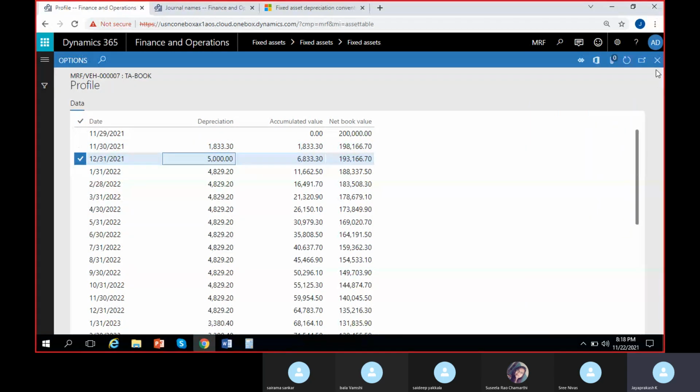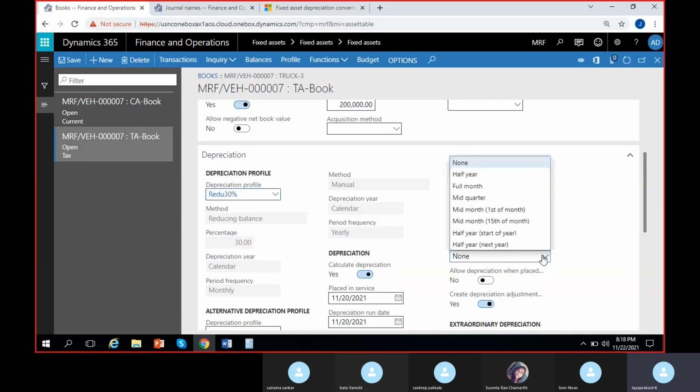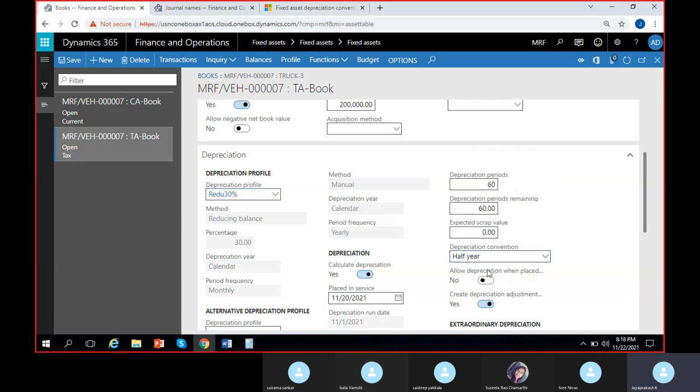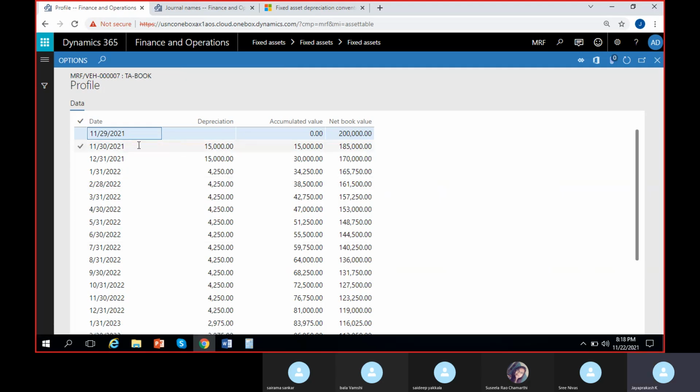But I have other conventions which I can apply directly here, to see how we have to calculate. Suppose if I select this one, half year depreciation, half year, okay. If I save this and if I go to profile, here I can see half year depreciation is calculated.